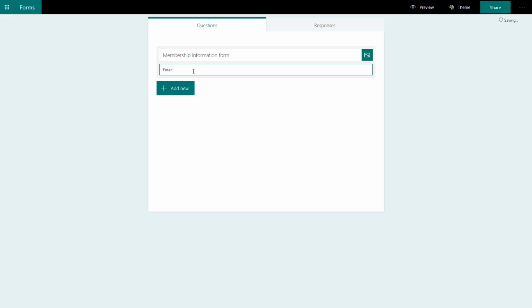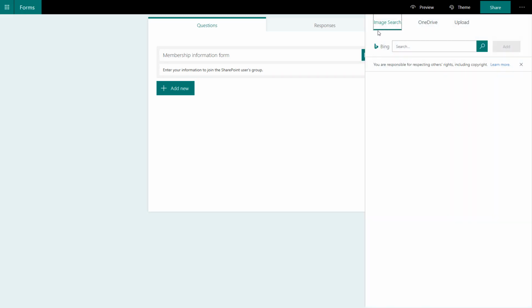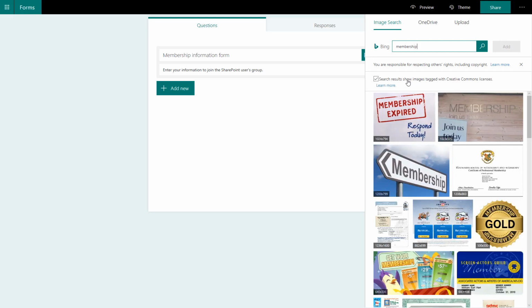I'm just going to say, enter your information to join the SharePoint users group. As you can see, we have an icon off to the side here that allows us to insert an image. I can either upload an image, pull it off my OneDrive, or do a Bing search. So I can do something like membership. Oh, look, I got a neat little picture here off of Bing.